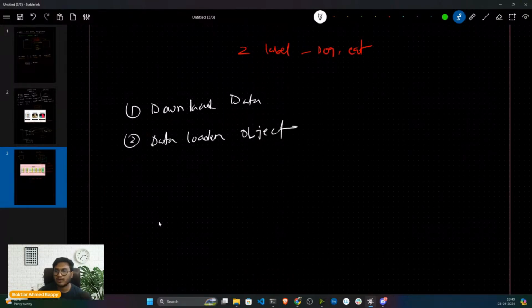In the data loader object, you have to mention the batch size, like during training, how many examples will be taken at a time. This data loader will load the data from the directory you have, and it will also define the batch size, like how many examples will come during the training. That's why the data loader is very much important. Now let's define the data loader.